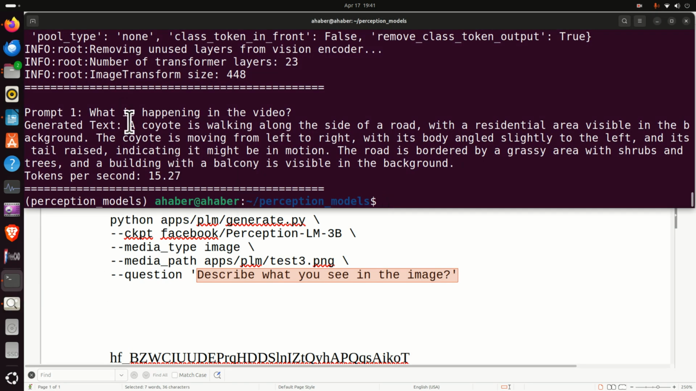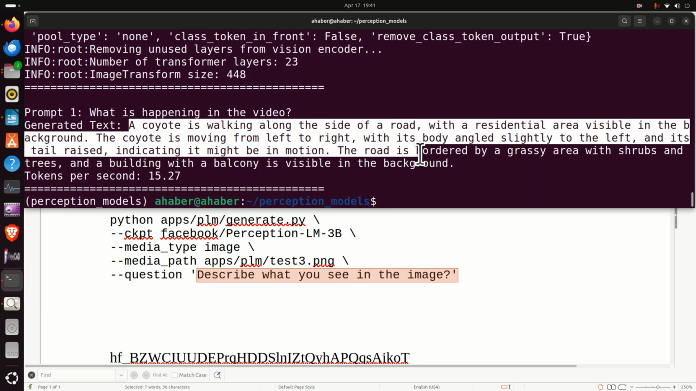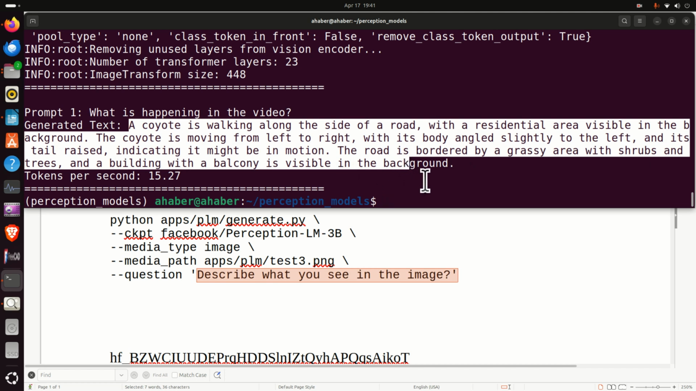And here it is. A coyote is walking along the side of a road with a residential area visible in the background. Amazing. This is precisely the text from the beginning of this video tutorial.